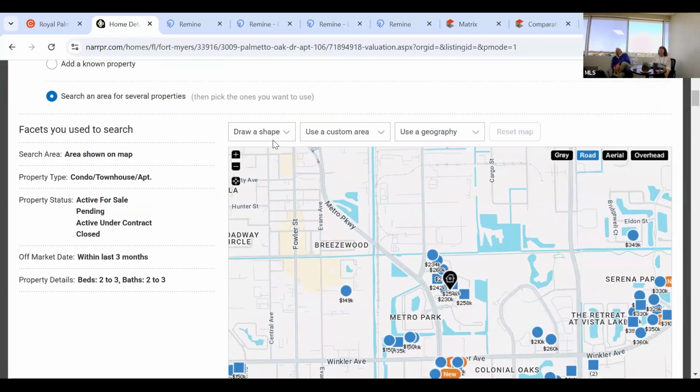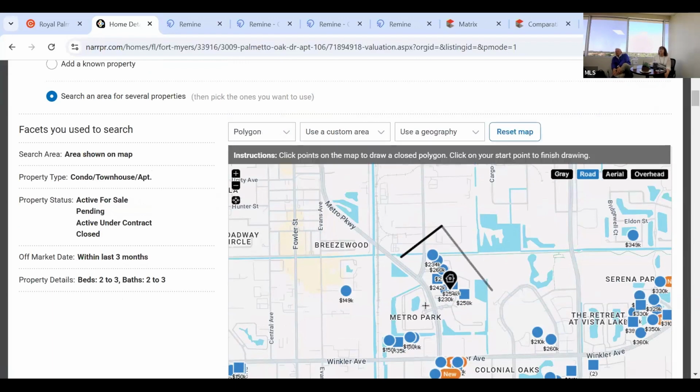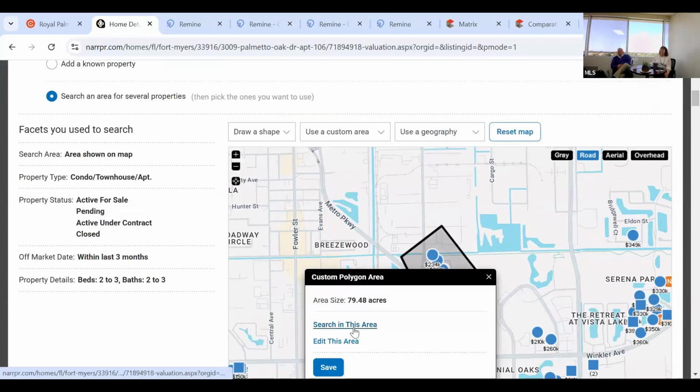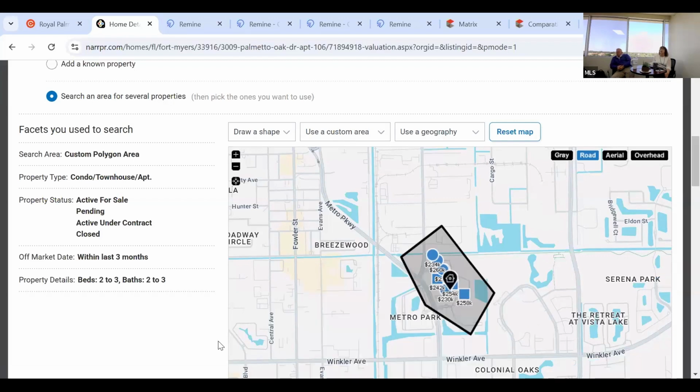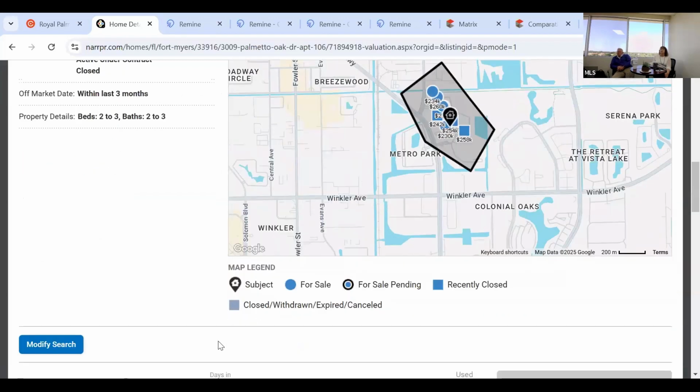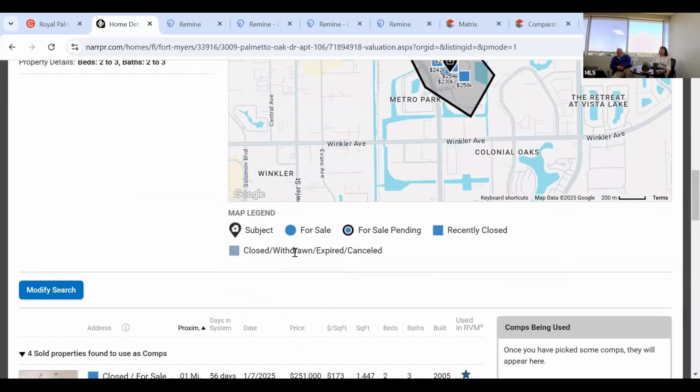So I'm going to draw a shape around my community and make this a little easier for myself, my beautiful little shape. And then we're going to say search this area, or we can edit this area and save it. So search this area, everything else disappears, makes our life a little easier. And then we scroll down below the map.